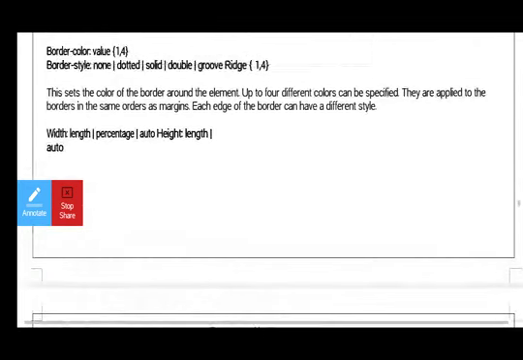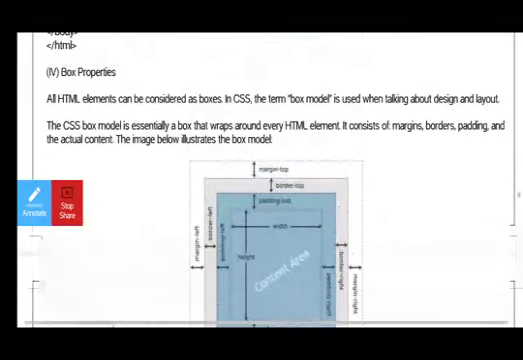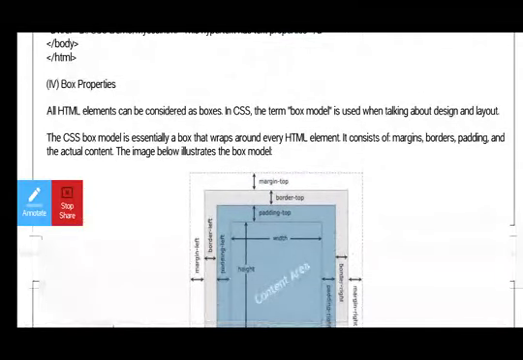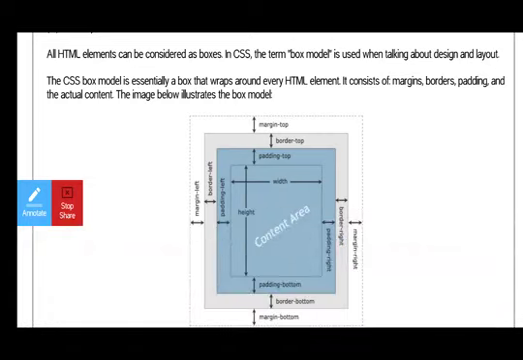So these are the different elements we come across in the box properties in the HTML and CSS box model. We have the margins, the borders, the padding, and the width and height, which represent the content area.